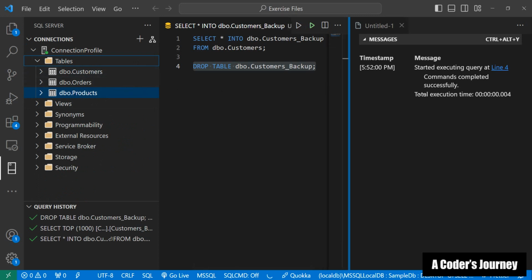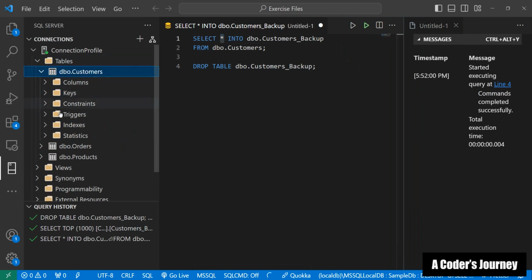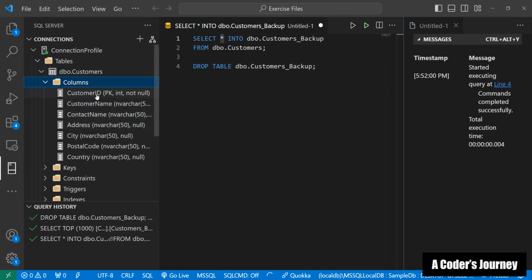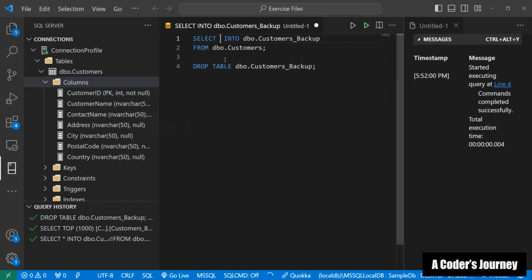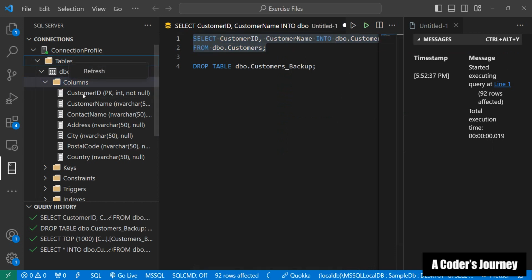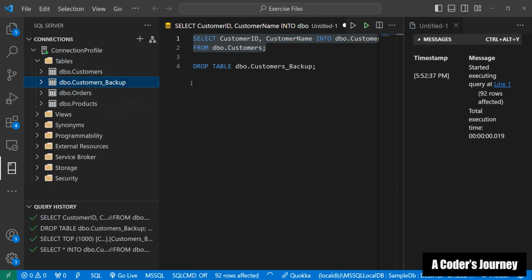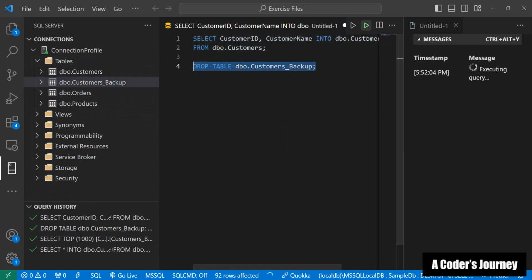Instead of just copying everything, you can also select the columns that you want. For example, suppose I want the customer ID and customer name. Basically, I can say customer ID and customer name from customers, and then copy them into the backup table. So you don't need to copy everything. You can select the columns that you want, right? Let me drop it one more time.